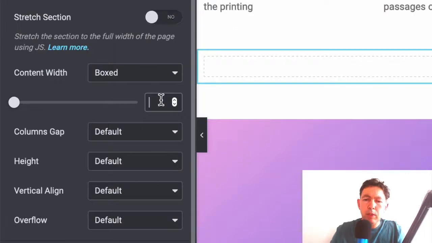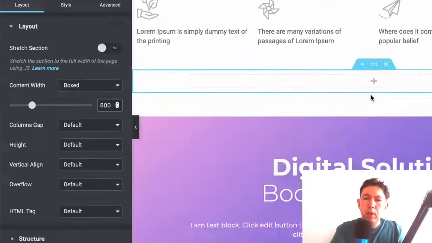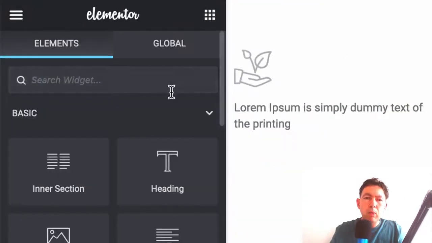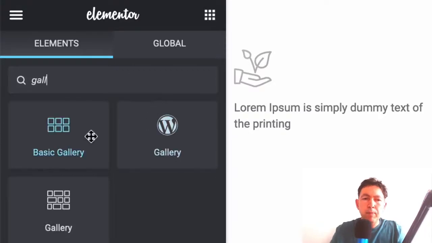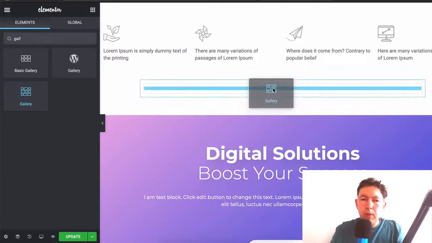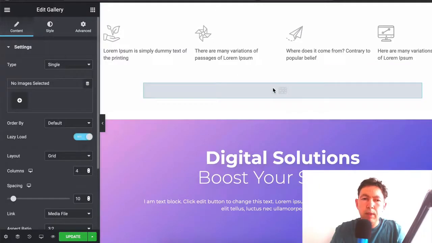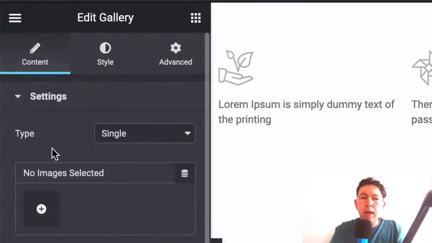I'm going to restrict the width to 800. And now we're going to search for a gallery. And I'm going to use this element here, the masonry one. I like this one. Now you'll see here that the type of gallery is set to single. Okay, so this would be a normal gallery. You just dump some images in there and that's what you get. So let's do that now.